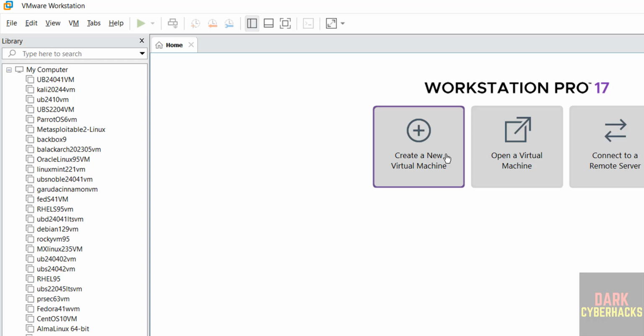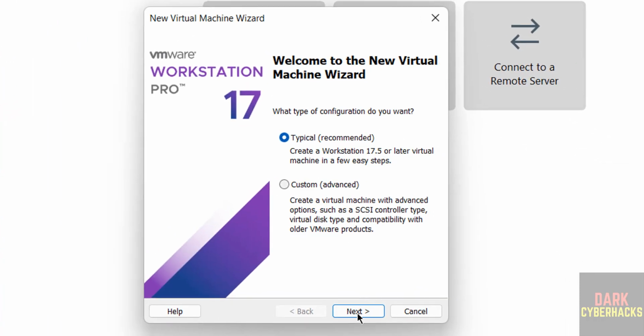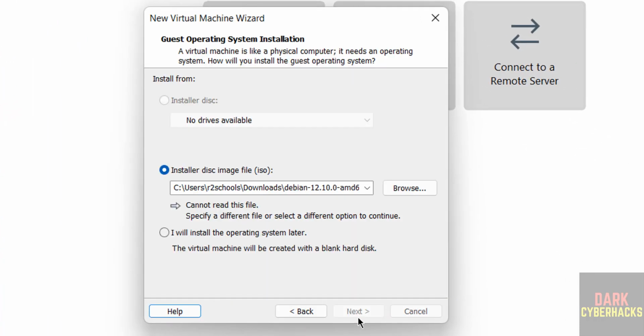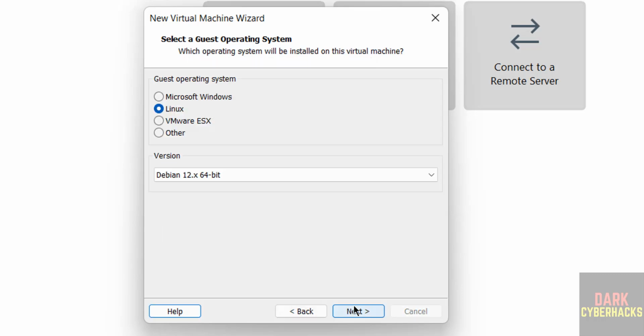Now click on create a new virtual machine, or File and select New Virtual Machine. Either is fine. Click on next. Then select the installer disk image file and click on browse and go to downloads directory. See here I have the Kali Linux 2025 ISO file. Open it. Click on next.